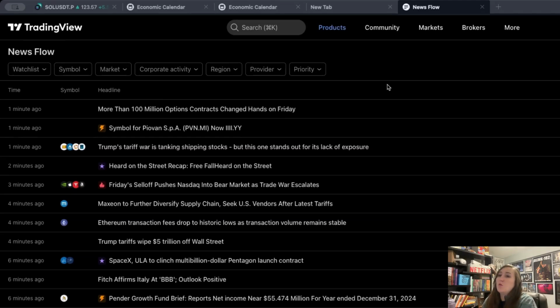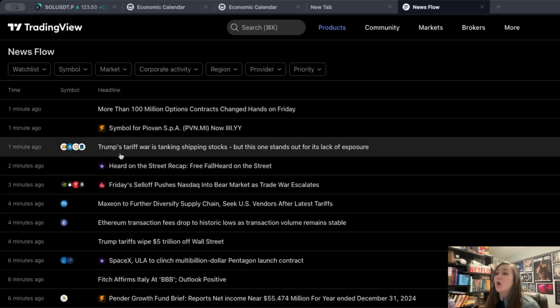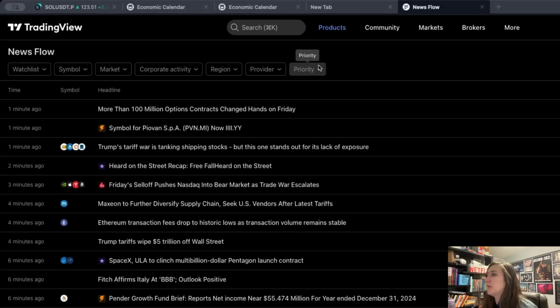You can also see news flow, which can also be very important. So here you can see what's currently going on in the news and what may have effects on the market as well. As of right now, we got Trump's tariff war going on, which is tanking stocks. So stuff like that is important to pay attention to along with those calendar events.